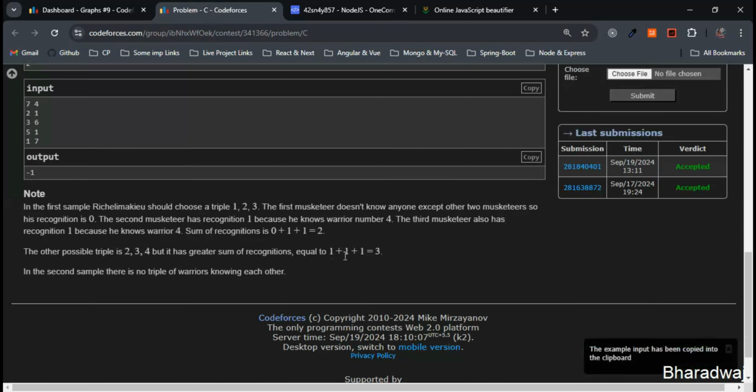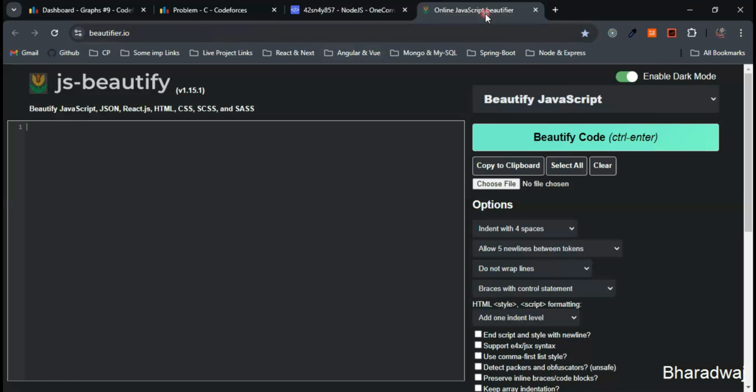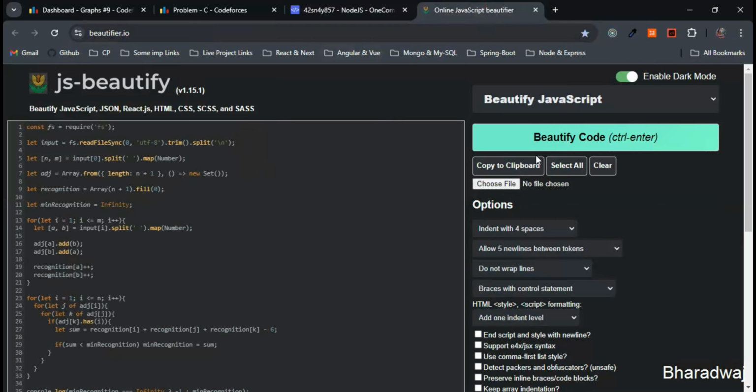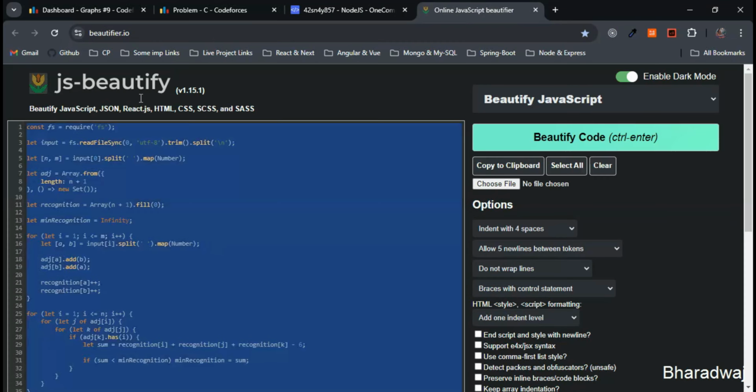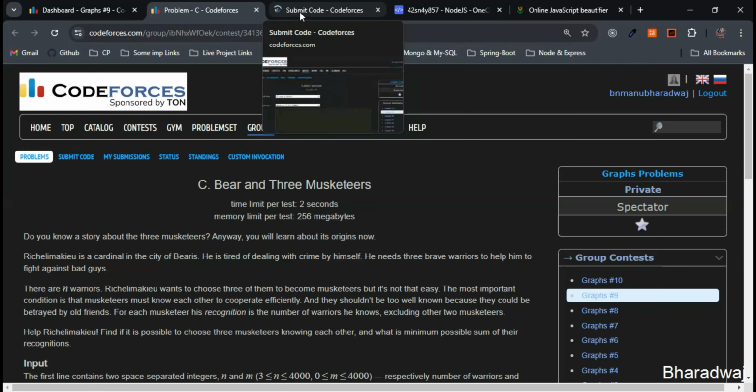So let's check with this input. The desired output that we need to get is -1. I'll come here and paste this one. Yeah, we are getting output -1. So this code works absolutely correct. Just give me a second. Let me copy this one and hit submit code.